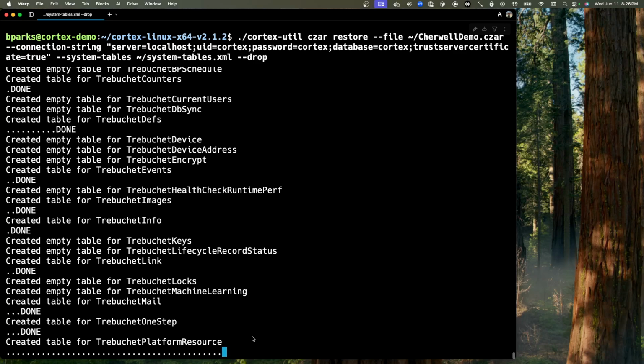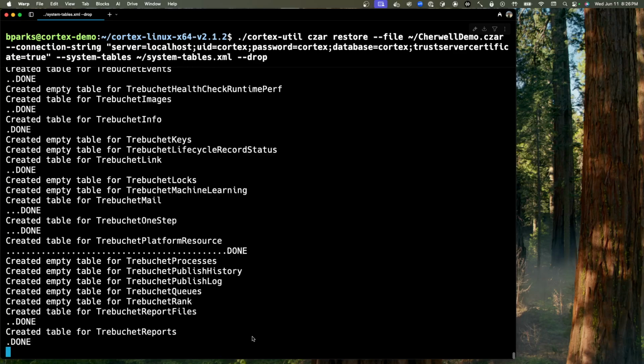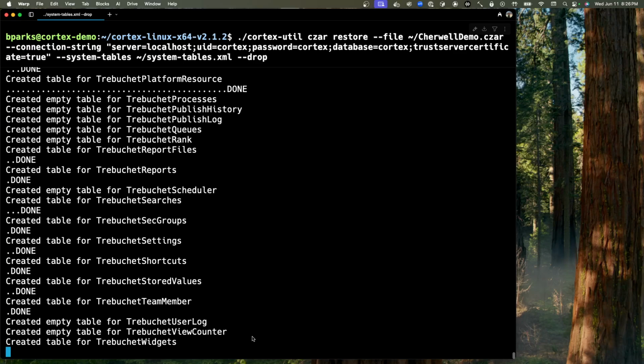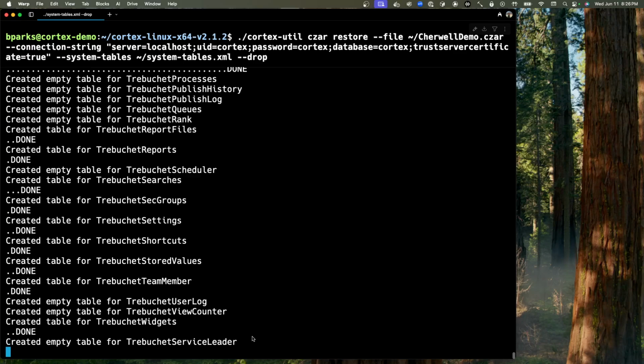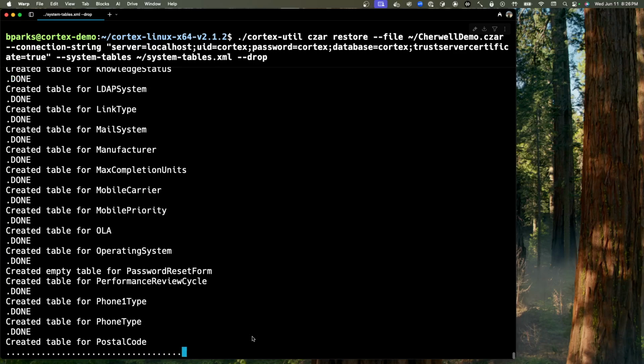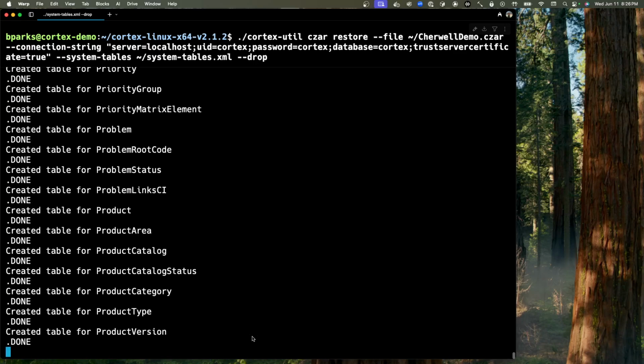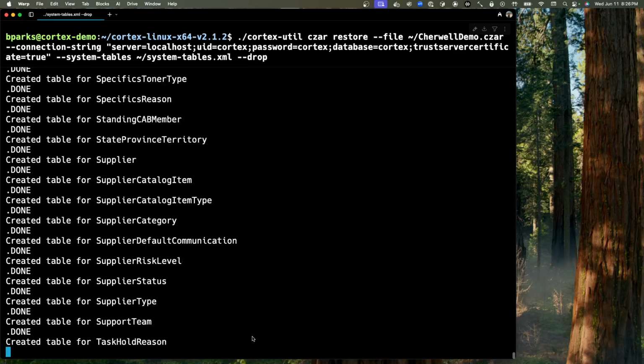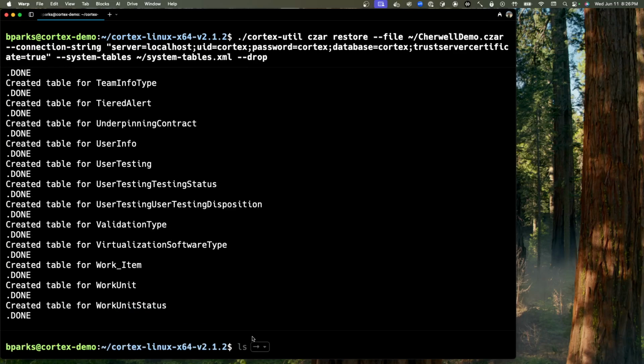So every so often, we're printing out dots just to show that progress is happening. It creates all the trebuchet tables. And now this particular ZAR that I'm using is a full database ZAR. So you can see as we're going through each of the business object tables, it is creating records for all of the records that came from that database.